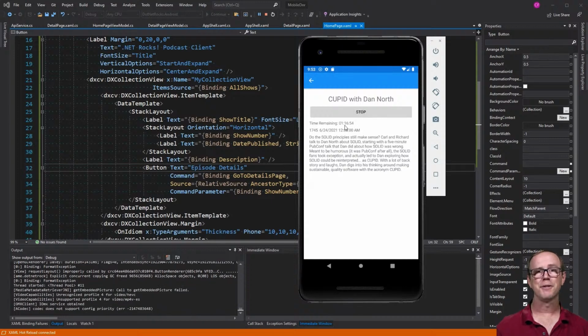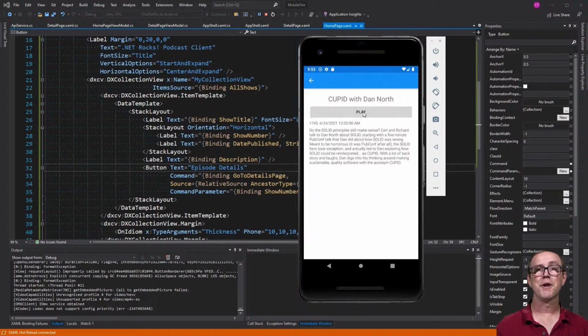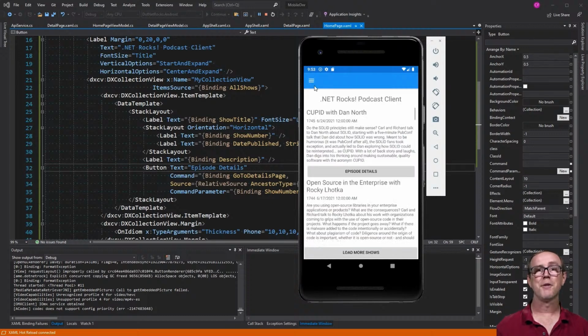Playing from the cache. Because guess what? I've done this before. That's right. So all of the caching logic is still in there, right? So if I were to kill my internet connection and try this again, if it was cached, it would play. If it was not cached, it would do nothing. That's where we are right now.